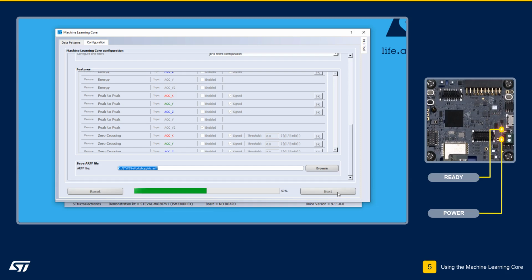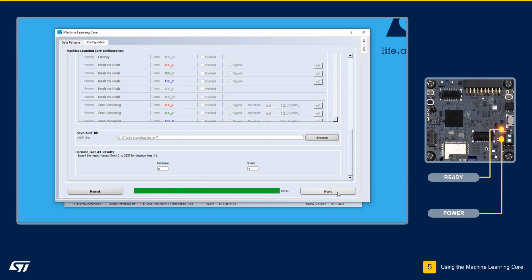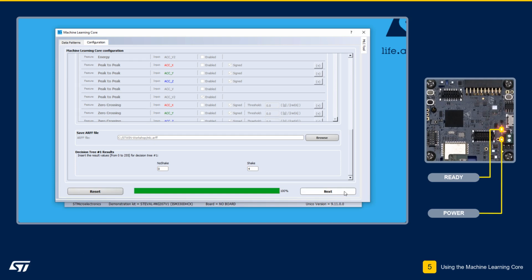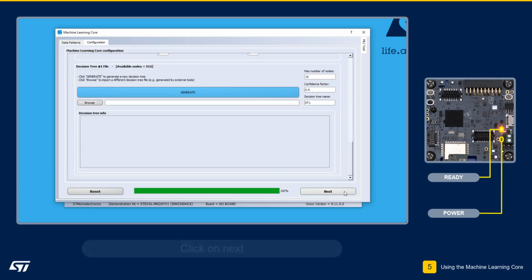Once the progress bar completes, we will set the decision tree result values. We will keep no shake and shake at their defaults, but these can be set to any discrete numbers if you choose. Set the no shake value to 0 and the shake value to 4. Click on Next.